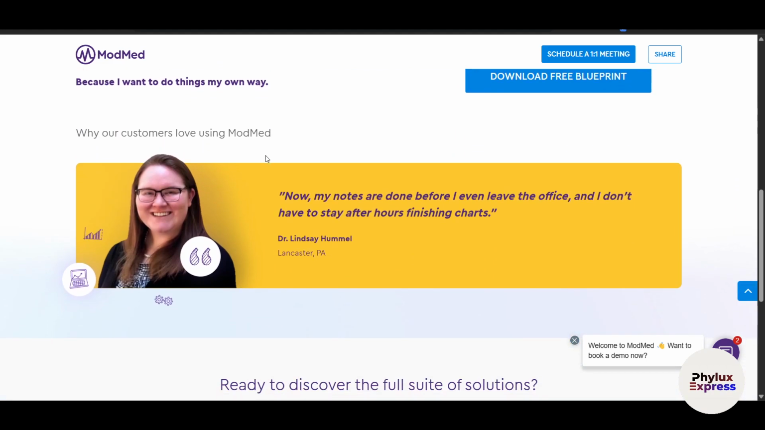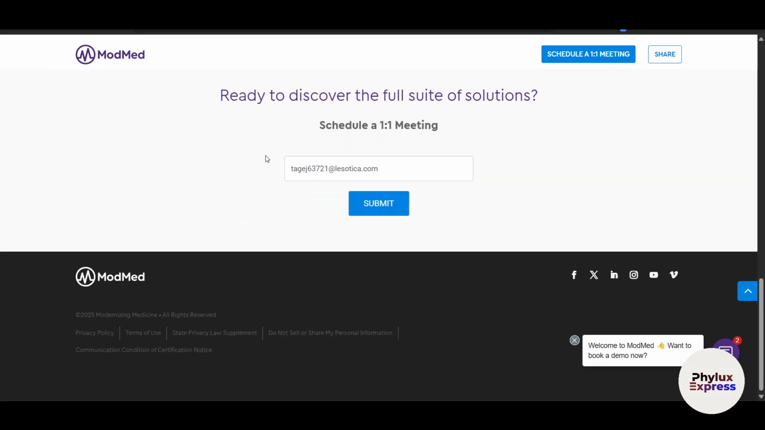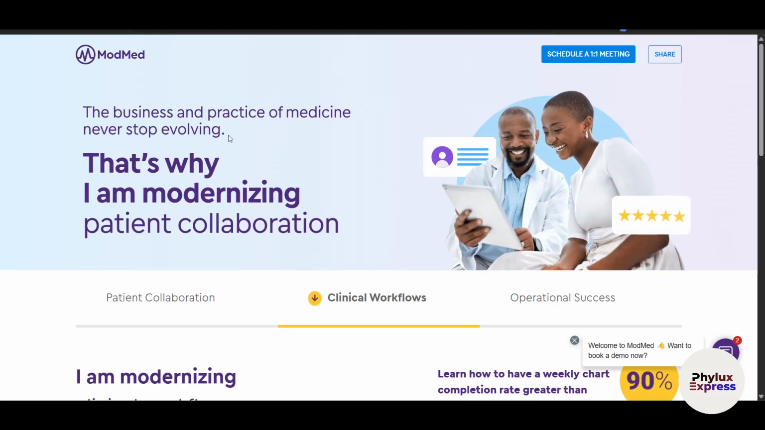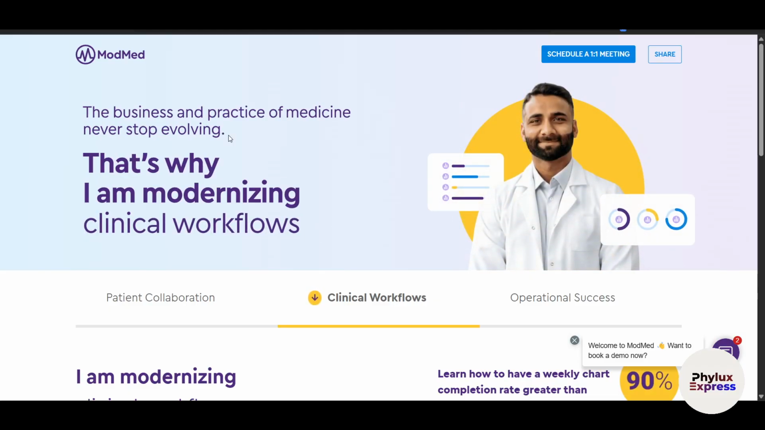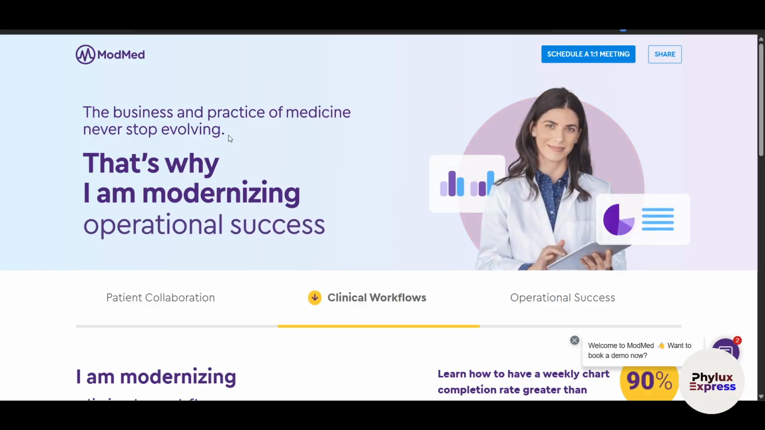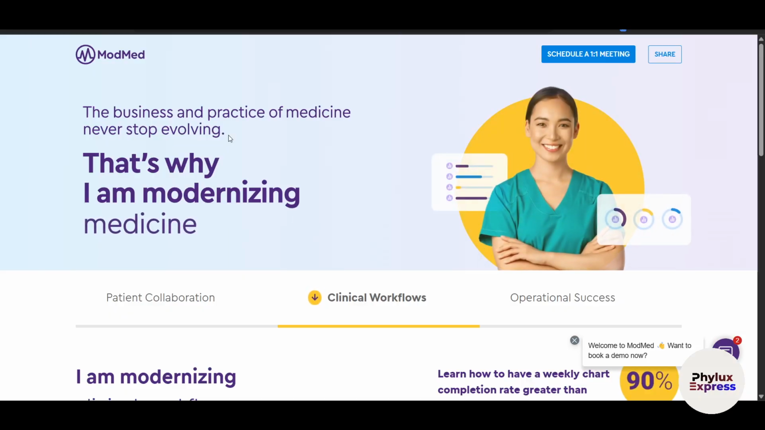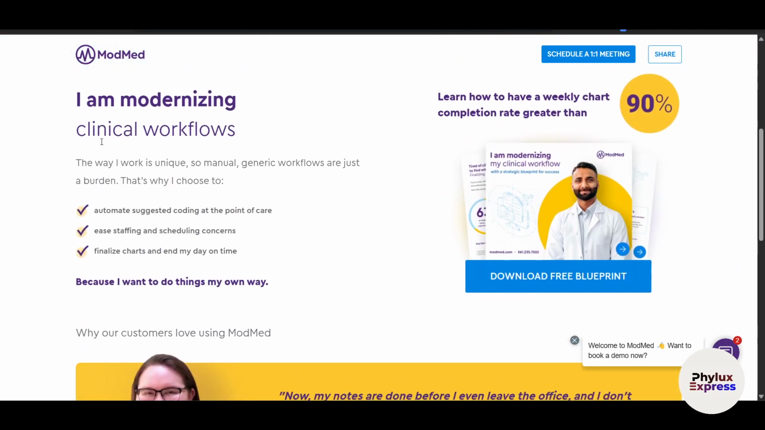Efficient scheduling is essential for smooth practice operation. You can visit the calendar. There's a specific calendar section in ModMed to create and schedule upcoming appointments. Click on an open time slot, select the patient, and add details like reason for visit. Enable automated reminders by text or email to reduce no-shows. Adjust providers' schedules and block off time for breaks and meetings. These tools help you optimize the schedule and improve patient satisfaction.